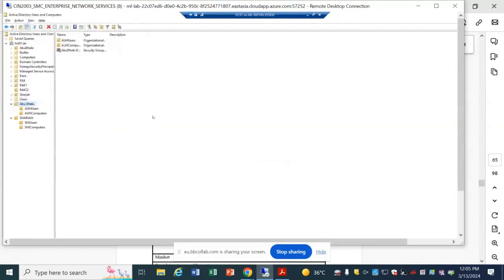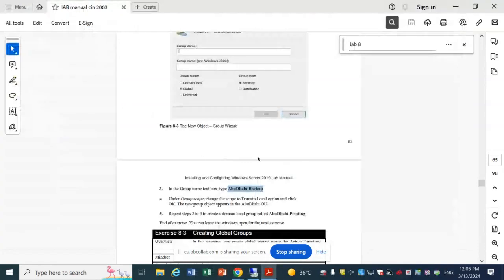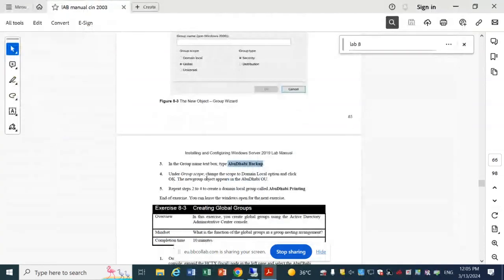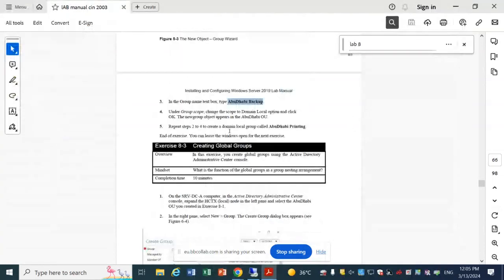We need also to create another group. Always, when you are asked to create a group, you need to know what the scope of this group is. Is it local, global, or universal? They will let you know, but if you want to assign privileges, you start with the domain local.